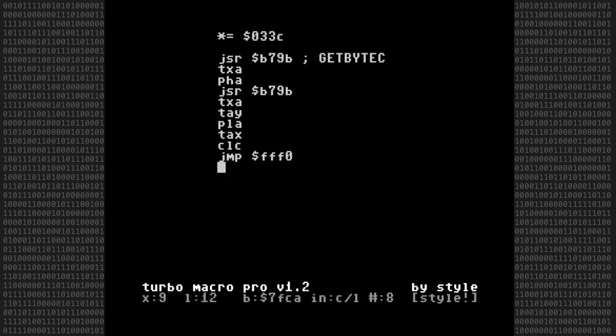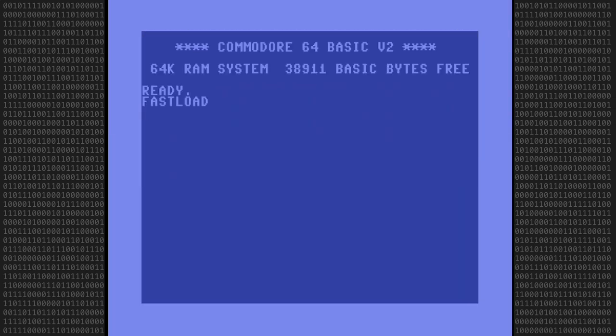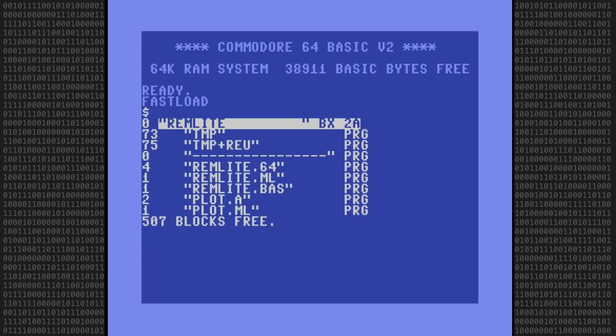Okay, we're finished with Turbo Macro Pro, so let's reset the computer so we can move on into BASIC and try it out. So now we have this machine language program file. How do we get it into our BASIC program? One way is to just load it at the beginning of your BASIC program with something like the following.